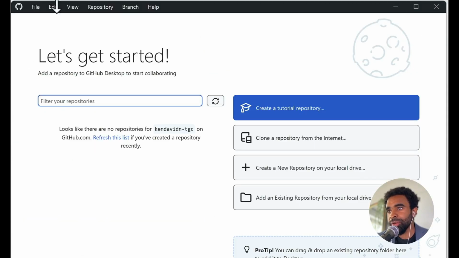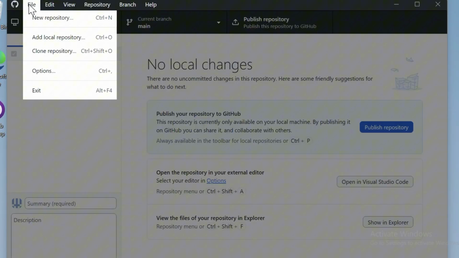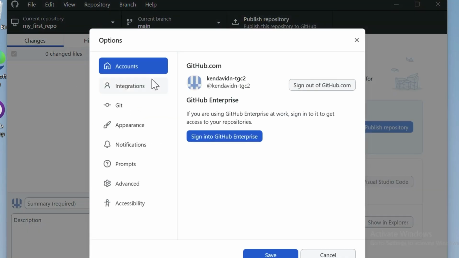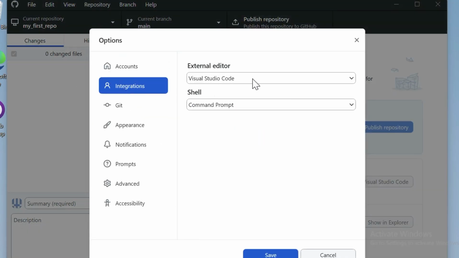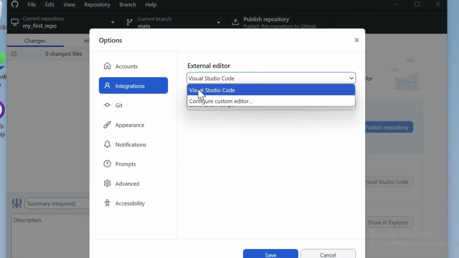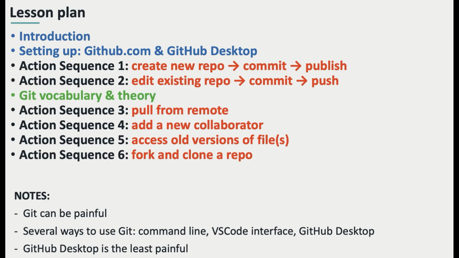And this is now your GitHub Desktop home. And so in the next section, we're going to show you how to use this. Now, after you've downloaded and set up GitHub Desktop, there's a specific option that it is useful to change. So you go to File here and then Options, and click on Integrations, and set your external editor here to Visual Studio Code if it's not already set that way, and click on Save.